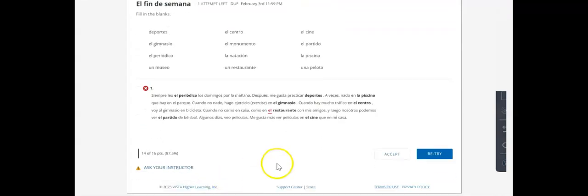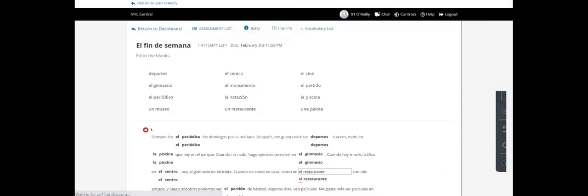Many activities on the site will be scored instantly. If your instructor allows you to have more than one attempt on an activity, you can click Retry, fix any incorrect answers, and submit the activity again. If you are satisfied with your score, even if you have additional attempts available, you can choose Accept and then move on to the next activity.